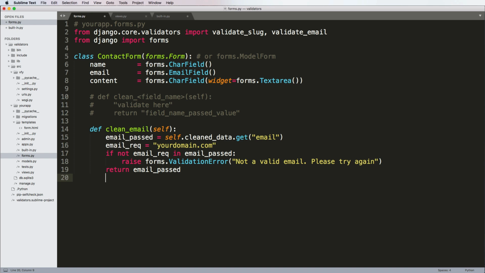Now we can go one step further than that and say define clean. This is a form level validation. And all we do here is call super. Basically, we're calling the default method for this clean by doing that. And then we can run this same stuff.